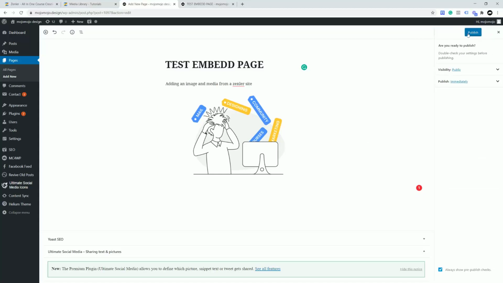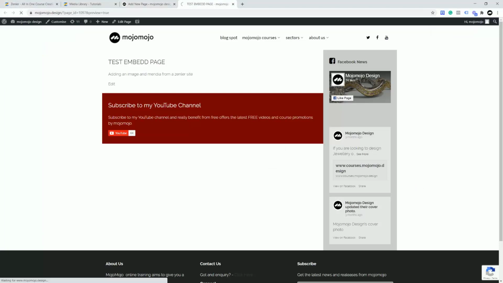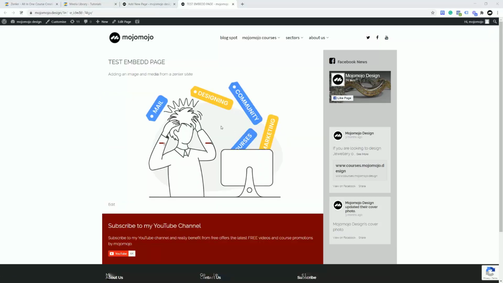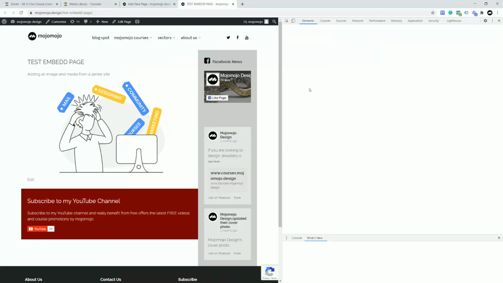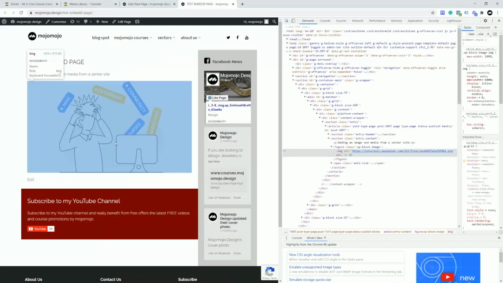So if I publish this now, we're going to test this page and I refresh, you're going to see that our image is in there, and our image is referenced from our Zenler site. So there it is there. If I right-click this and go down to inspect, then what you're actually going to see is that it's pulling in from new Zenler. Can you see that?